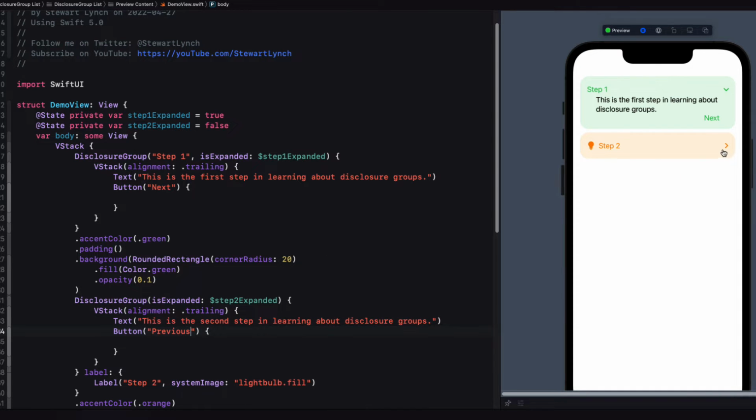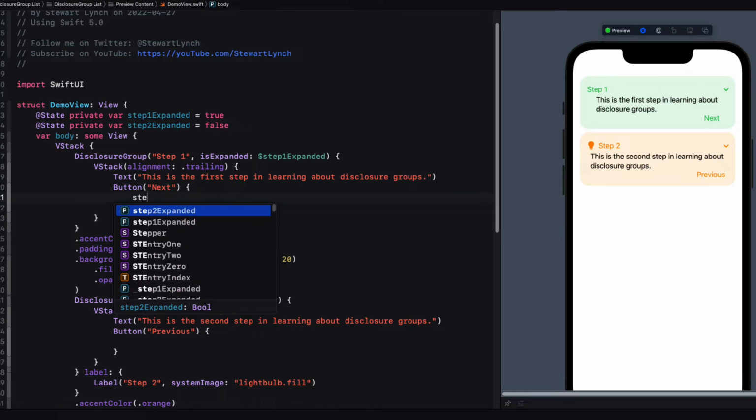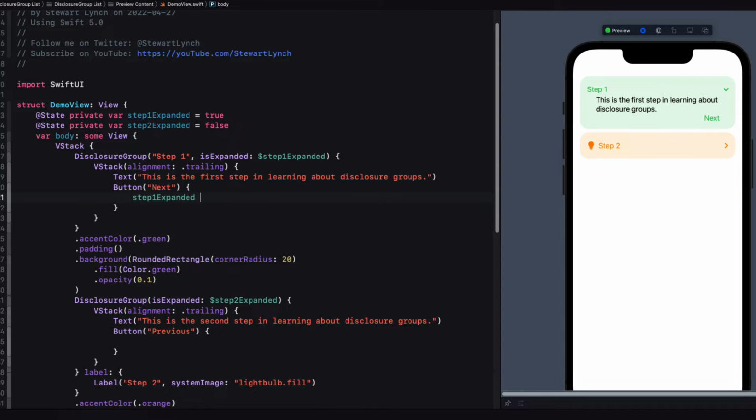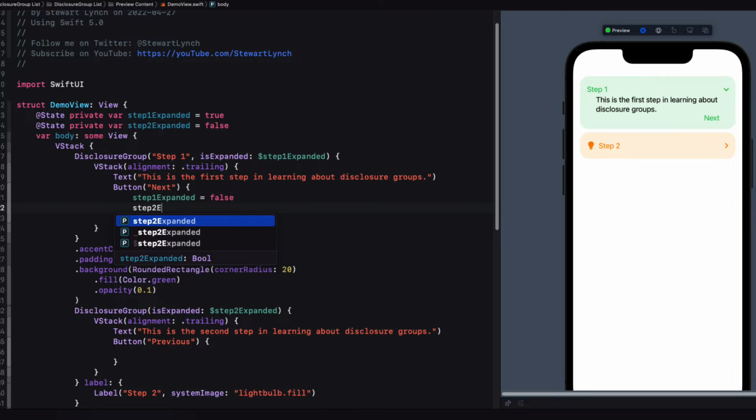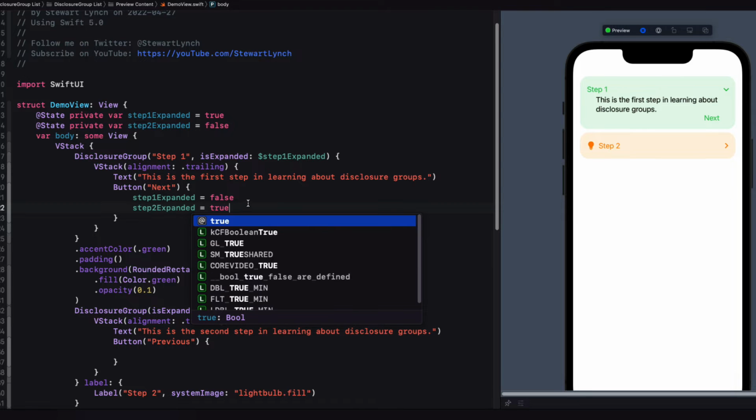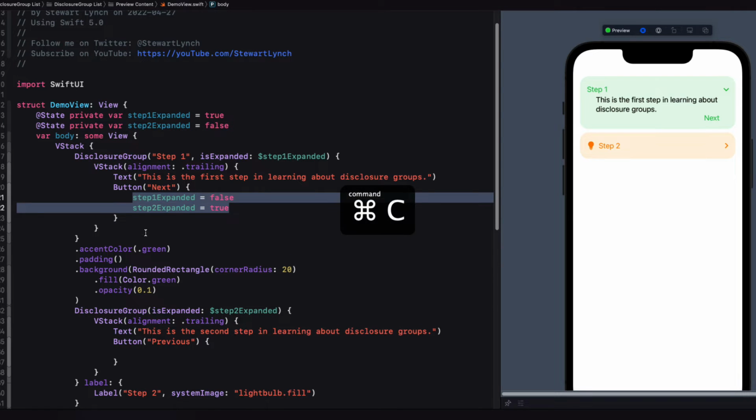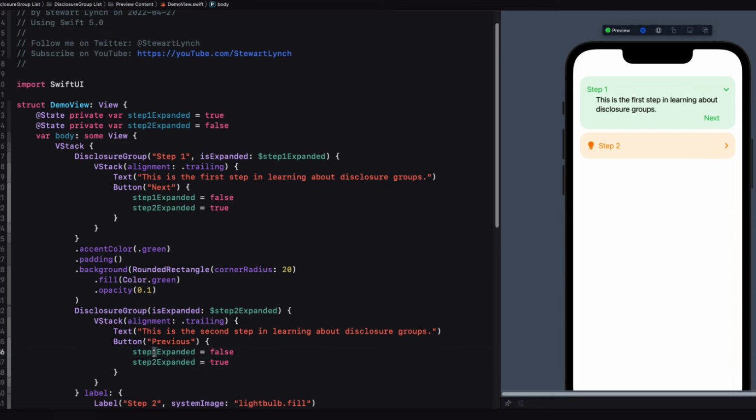Now what I want to do on that first disclosure group, when I tap the next button, I want it to collapse itself and automatically expand the second. And for the second, I want to do the reverse. So in the first case, we'll just set step 1 expanded to be false and step 2 expanded to be true, and then we'll reverse those for the previous button.